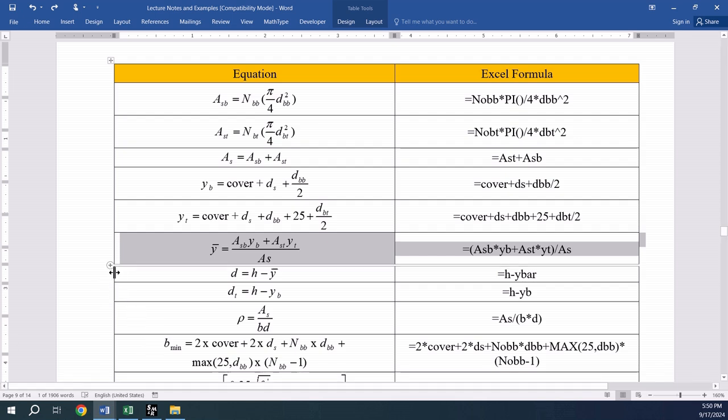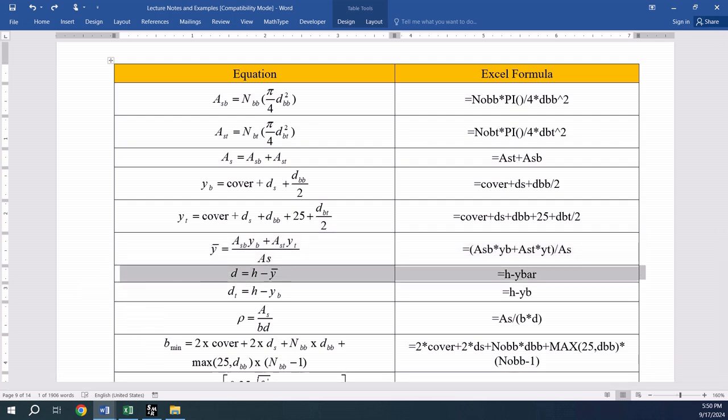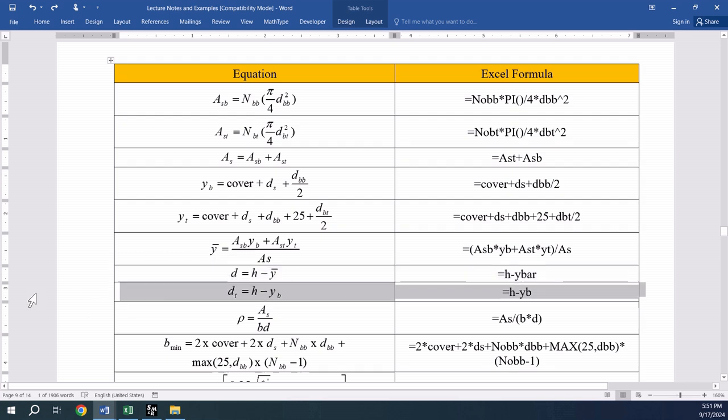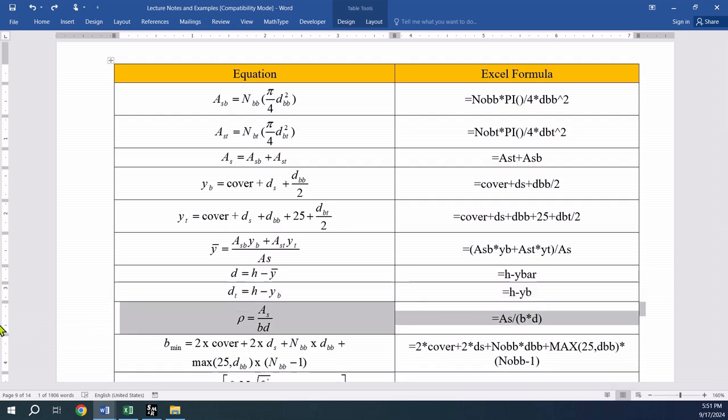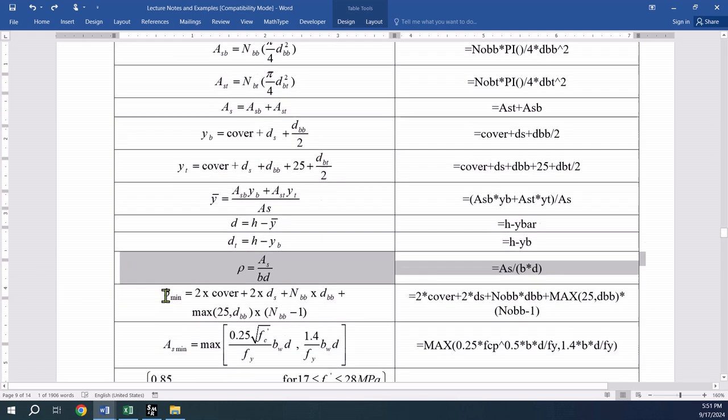Next, we define the effective depth d as the total depth of the cross-section minus y bar, which is different from dt, defined as the distance from the extreme compressive fiber to the centroid of the layer farthest from the neutral axis, and here defined as h minus yt. The reinforcement ratio is the total area of steel reinforcement calculated previously here, divided over the effective area of concrete, which is b times d.